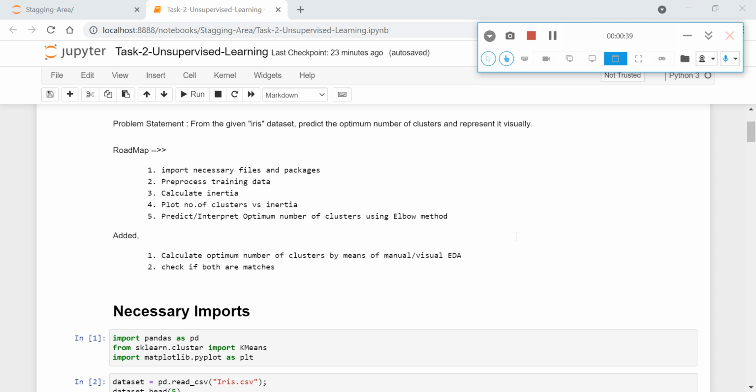So I will read it again. This is our problem statement. We have to predict the optimum number of clusters and we have to represent it visually.